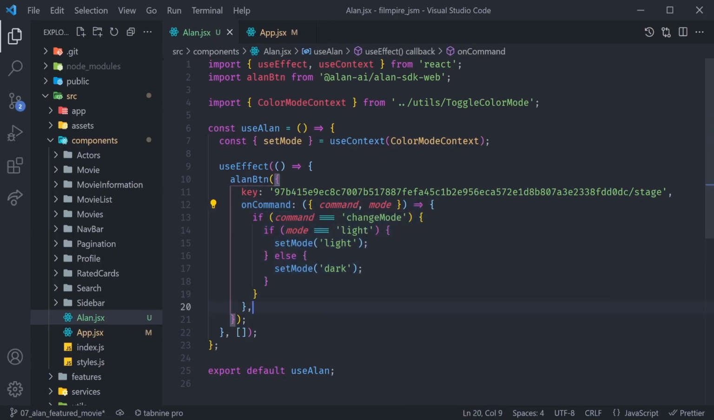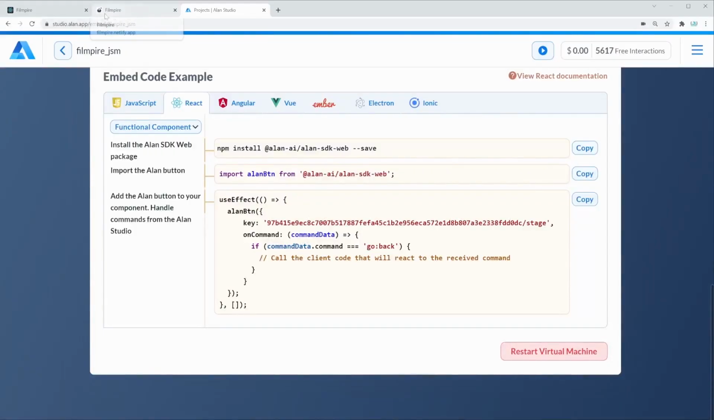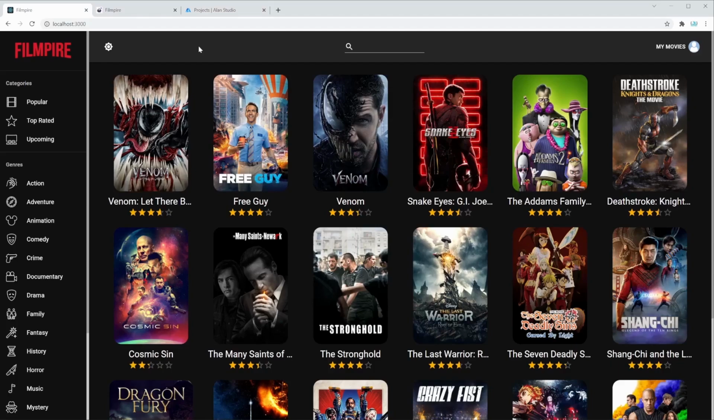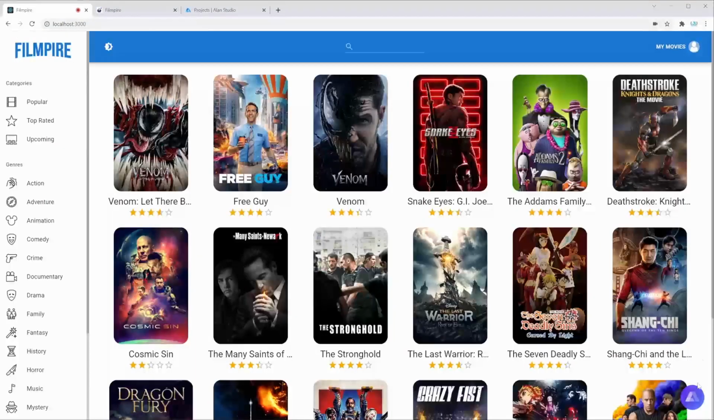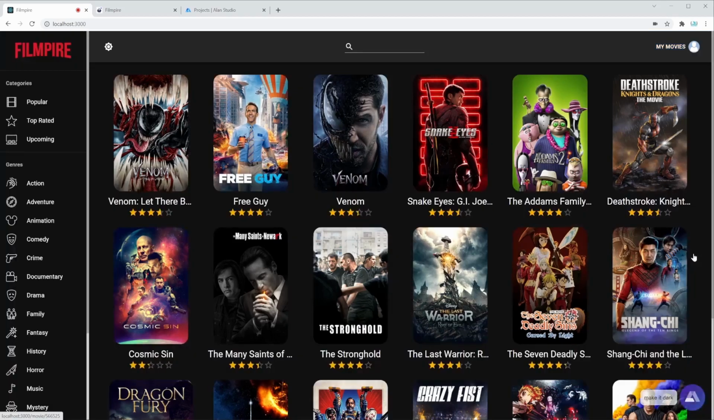Now let's go ahead and save it and test it out. I'm going to go to our localhost 3000 and reload the page. And as soon as you reload the page, the Alan button is going to appear on the bottom right corner. Let's see if it can actually change the mode. Make it light. My eyes hurt. Looks good though. There we go. It actually changed the mode. Let's try with make it dark. Batman likes this. I hope you will as well.